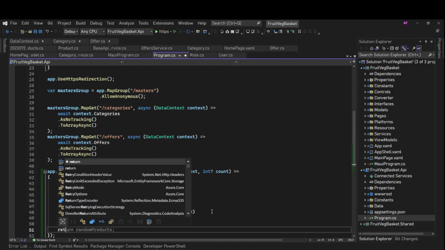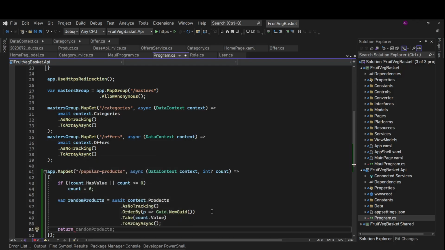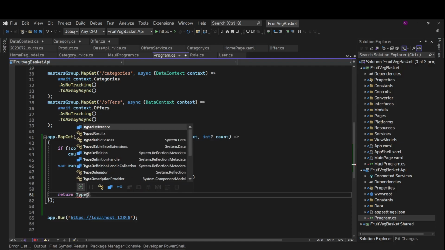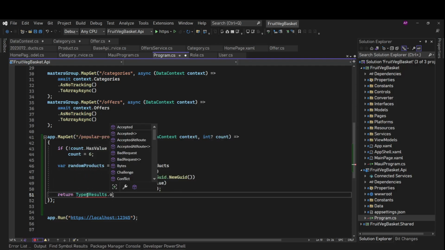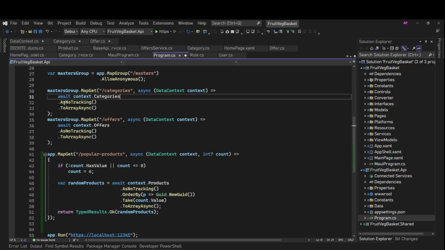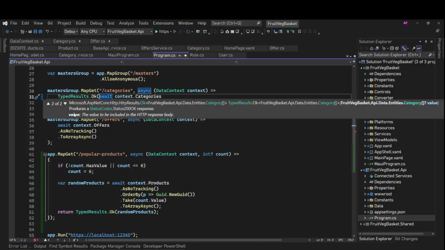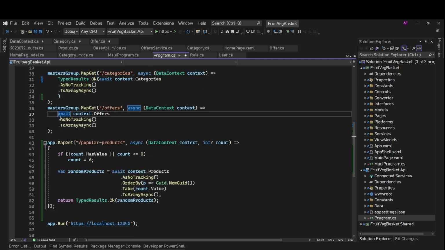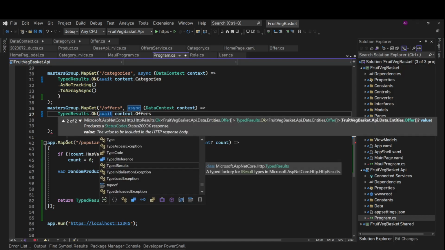From here we'll return our data, random products, or instead let's change these to typed results, right? That is a recommended way. So we'll say typed results dot okay, and like this. So let's do this thing for the previous two as well. So we'll say this typed result dot okay, fine, and same thing here, typed result dot okay.